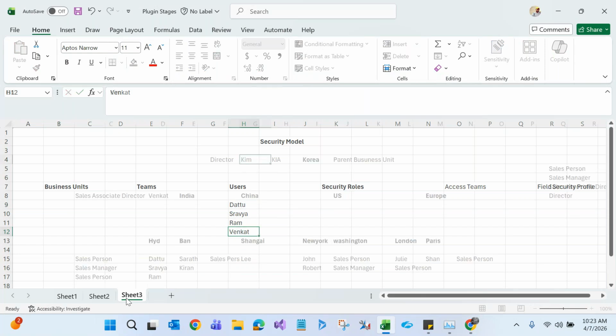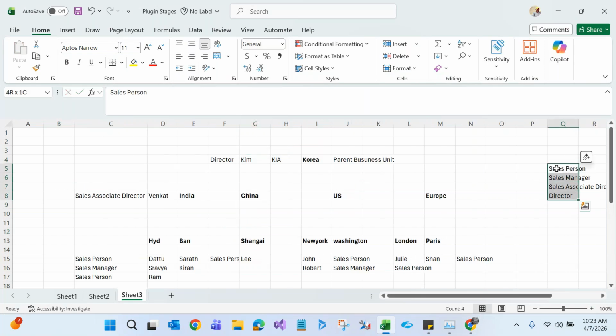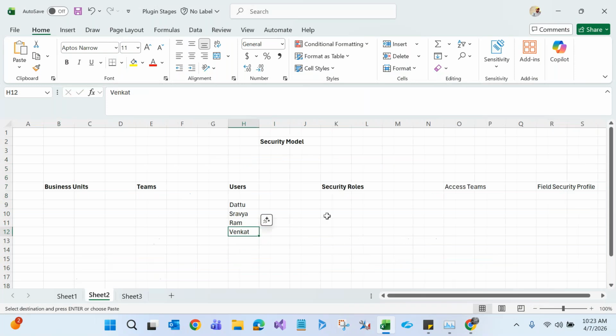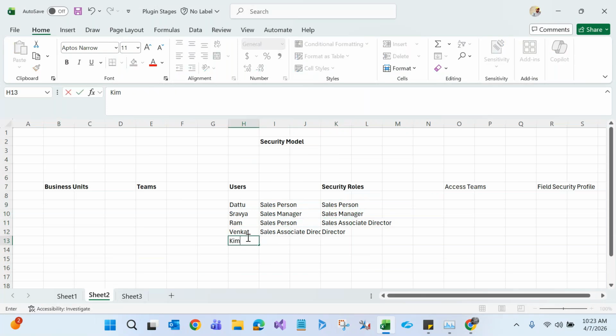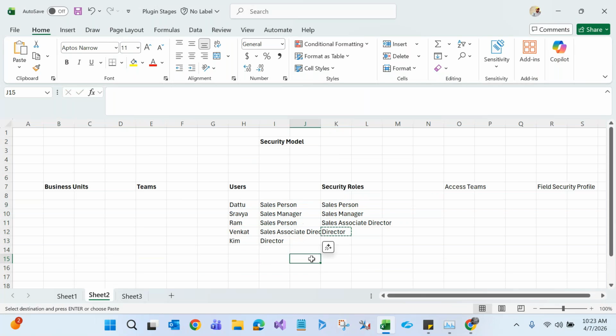How many security roles did you configure? You have configured four security roles, right? So you need to provide the security roles to the respective person. Like Dattu is salesperson, Shravya is sales manager, Ram is, let's say, salesperson, Venkat is associate director. Now you also configured Kim, let's say, as director. So you need to assign the proper role to a specific user.